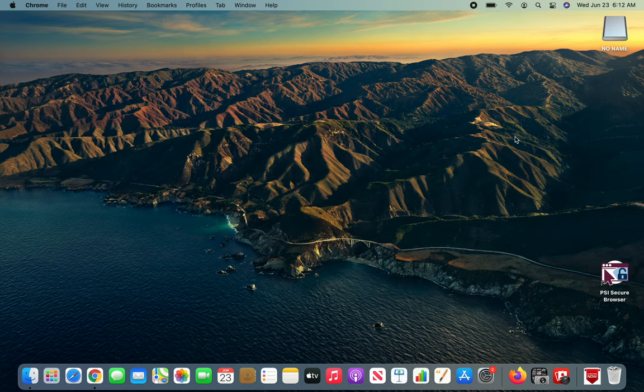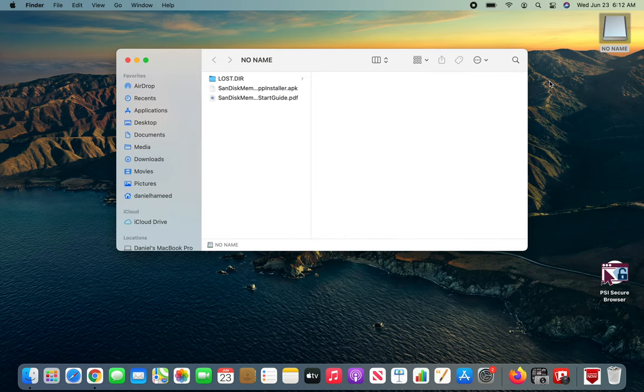Now, in the meantime, while I was talking, I connected one of my USB drives. You can see it's showed up here. And if I click over here, you can see it's a SanDisk.